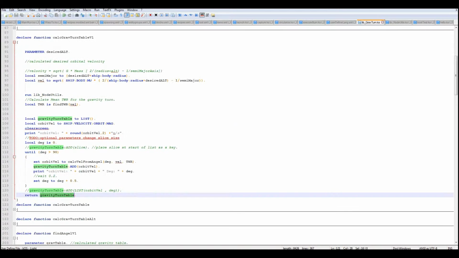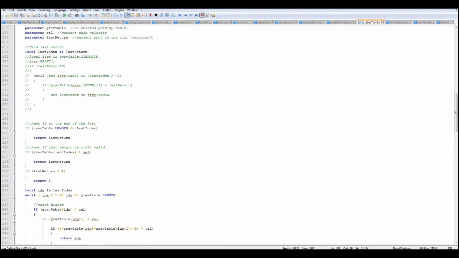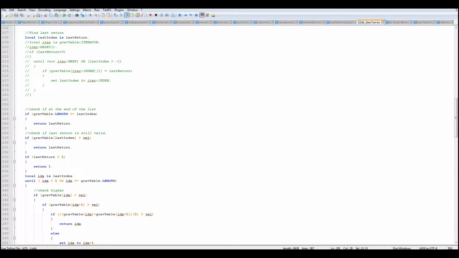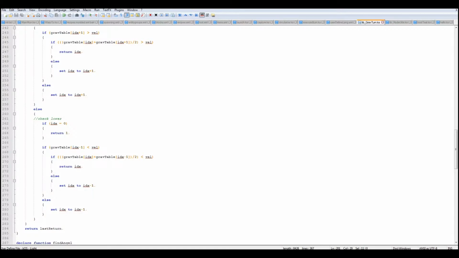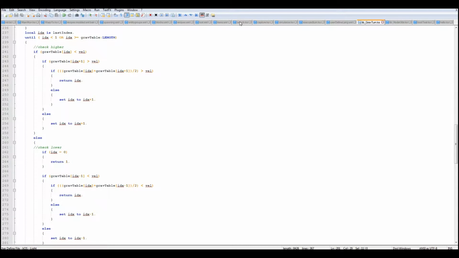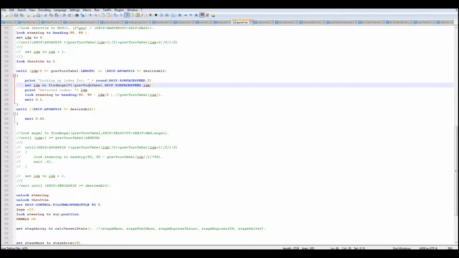And let's go. So find angle just looks for the velocity inside of the gravity table, and it returns the index, the closest index to that velocity. This is a pretty standard lookup function. So after we hit going horizontal, which is going to be here, then we wait until the ship apoapsis is greater than or equal to a desired altitude.